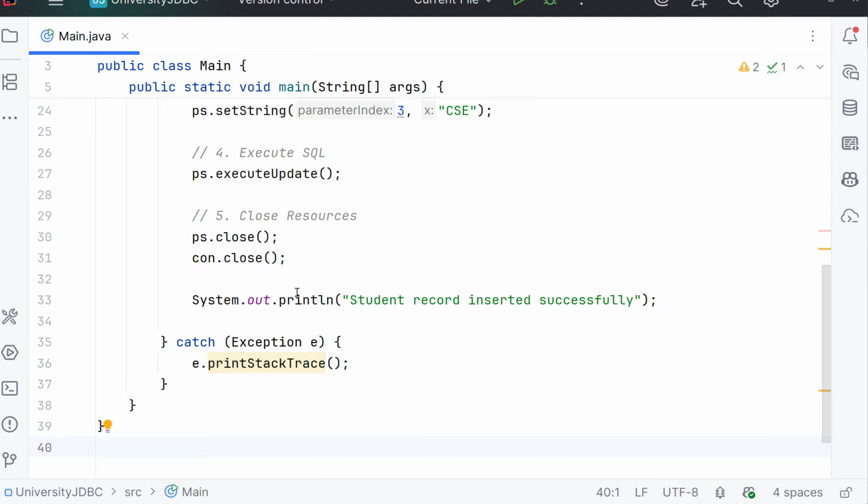Then we have to print the success message. As you can see in line number 33, System.out.println, student record inserted successfully. It displays a confirmation message if the insertion is successful. And then we have the catch block, catch Exception e, e.printStackTrace. It catches any exceptions such as SQL errors, connection failure, duplicate primary key. It prints detailed error information for debugging. So this program demonstrates how to insert a student record into a MySQL database using JDBC by establishing a connection, executing a prepared SQL statement, and properly closing resources.